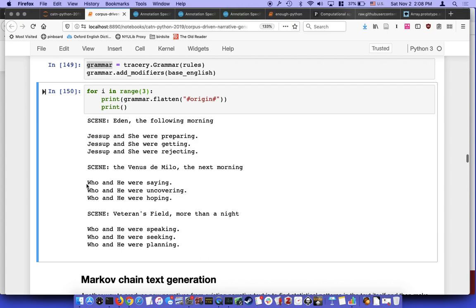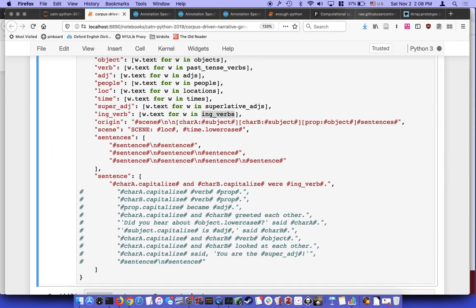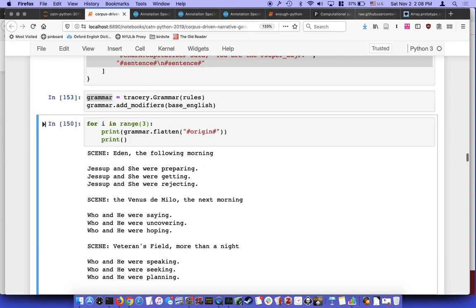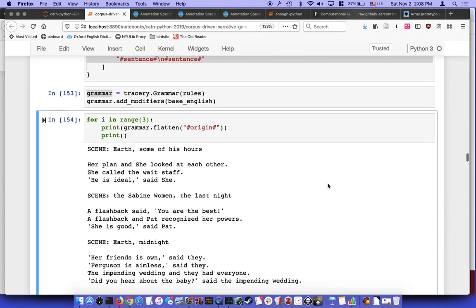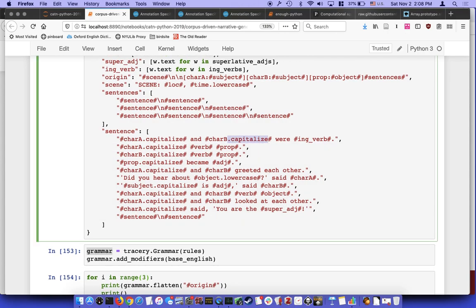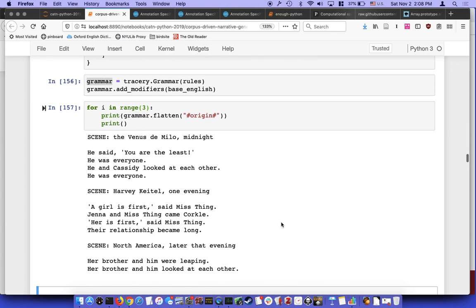So now we get who and he were saying, who and he were uncovering, who and he were hoping. So now we have those ing verbs in our corpus. Right, and now I'm going to uncomment the rest of these lines and see if we can see it in context. Actually, the second one doesn't need to be capitalized now that I think about it. Her brother and him were leaping. Her brother and him looked at each other. In North America later that evening.